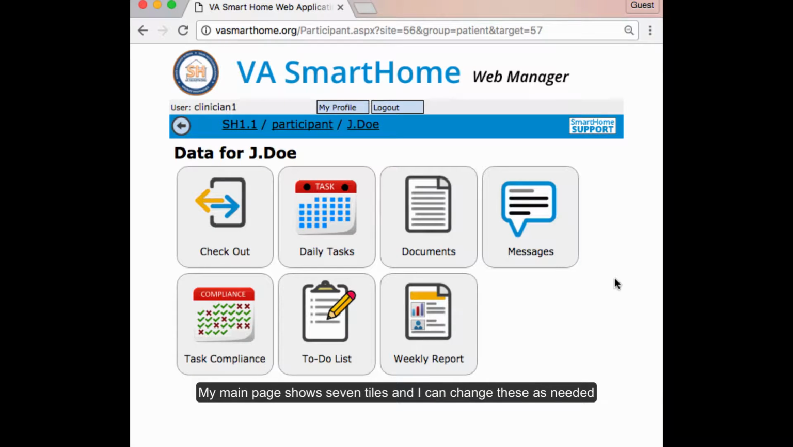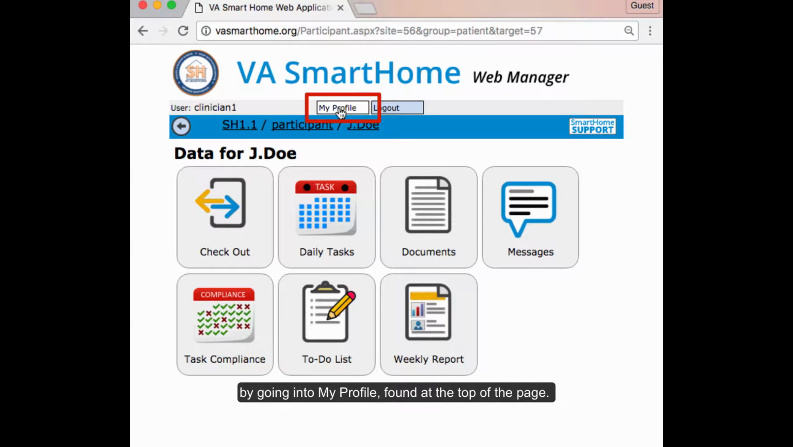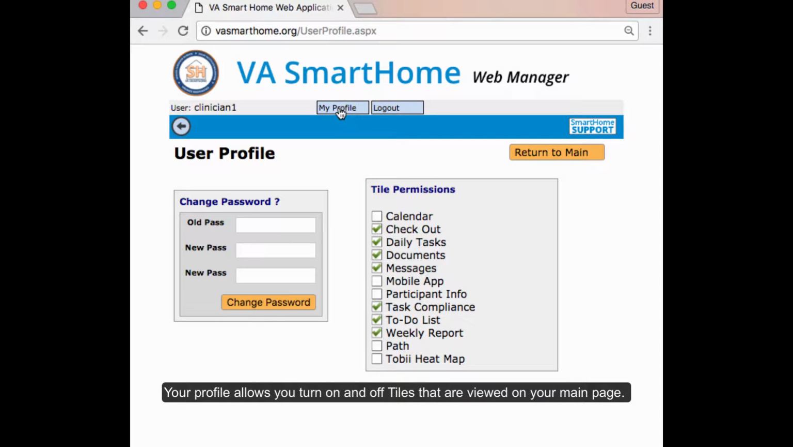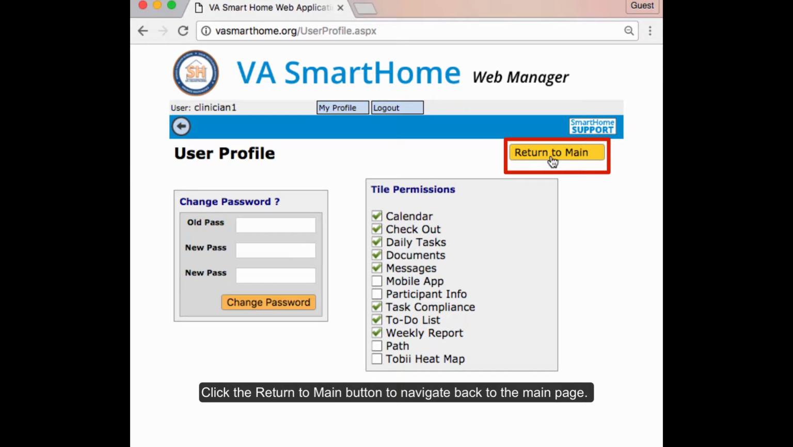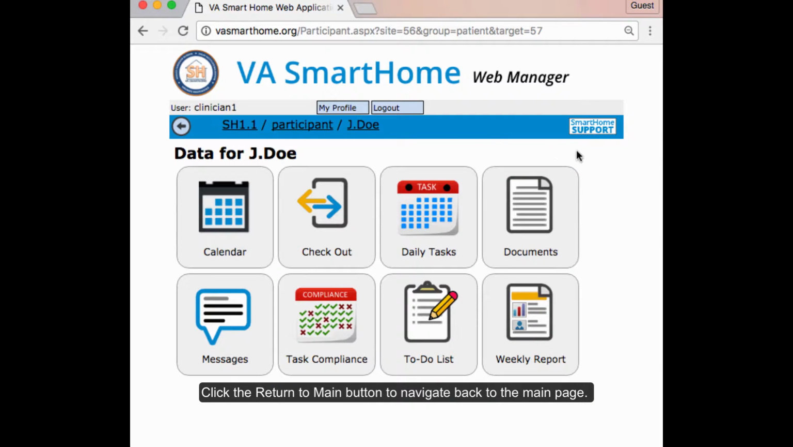My main page shows 7 tiles, and I can change these as needed by going into My Profile, found at the top of the page. Your profile allows you to turn on and off tiles that are viewed on your main page. I'm going to turn on the calendar tile by selecting the checkbox to the left. Click the Return to Main button to navigate back to the main page. Now we see the calendar tile on our main page.